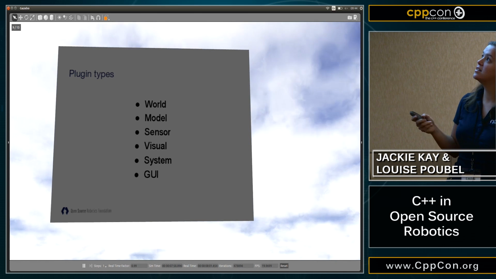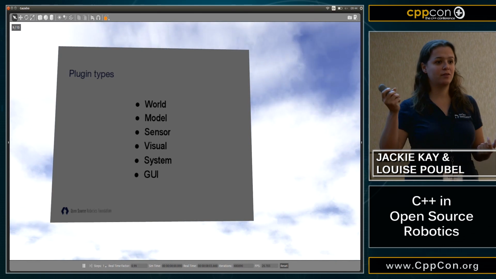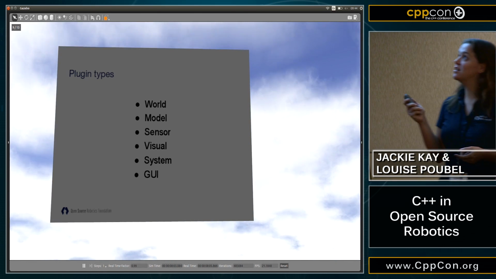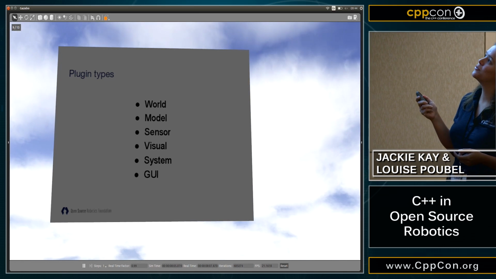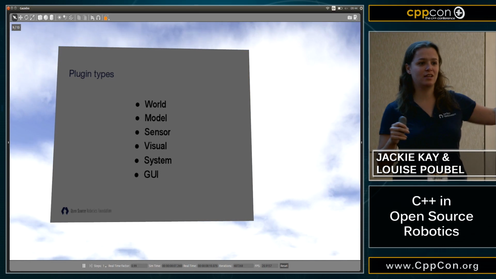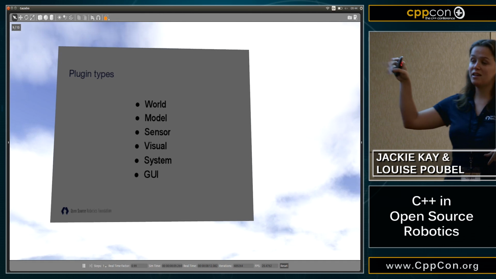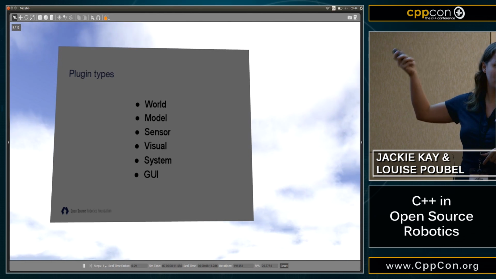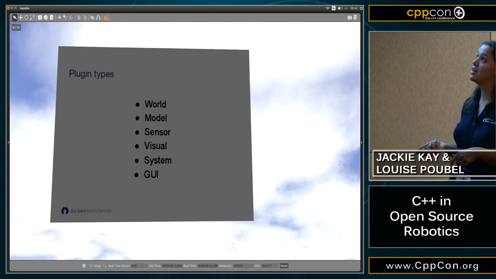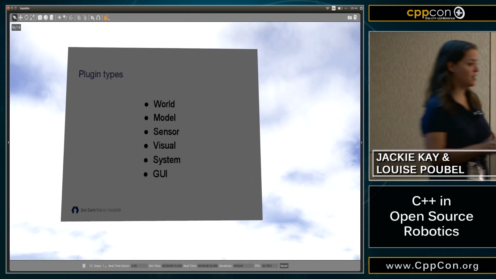And GUI, I'm running a GUI plugin right now. Right now I'm running two plugins in this simulation. One is the GUI plugin that I'm using to get key events and pass the slides. And the other one, I don't know if you saw a drone flying around, that's a model plugin. And I'm going to explain these two plugins for you now.